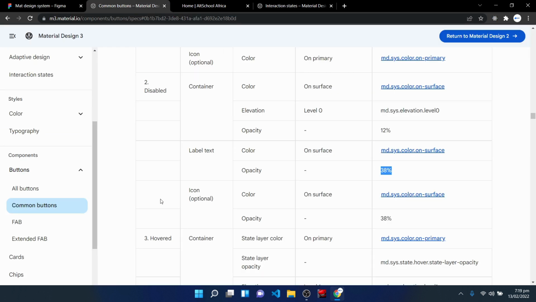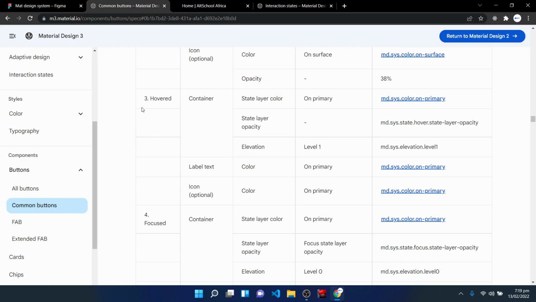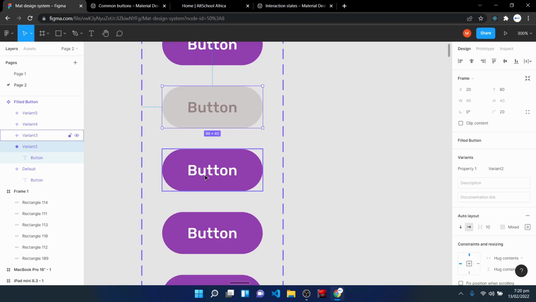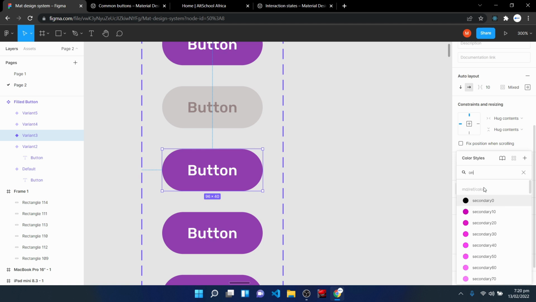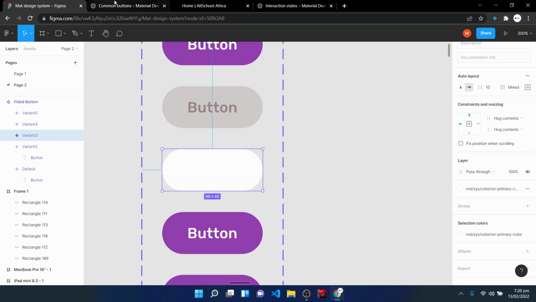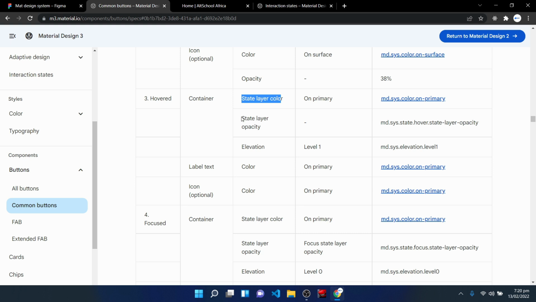Now, if I come here, you would see that the third state is the hovered state. For the hovered state, Material Design recommends that the container of the filled button component that should be in the hovered state should have a state layer color of on primary. So I would keep this selected. Since this is the variant I would use for that, I would keep it selected, and I would set the color to on primary. Then I would come back here, and you'd see that there is a state layer opacity property here.